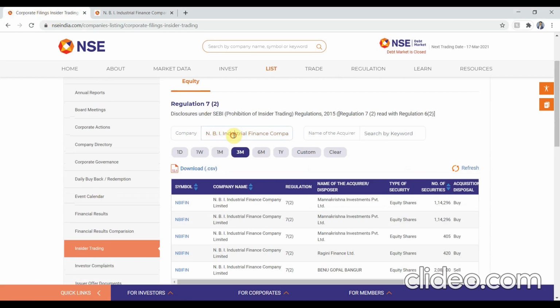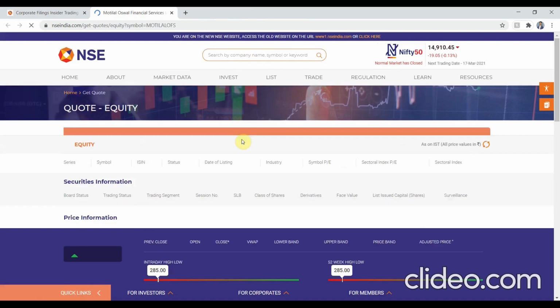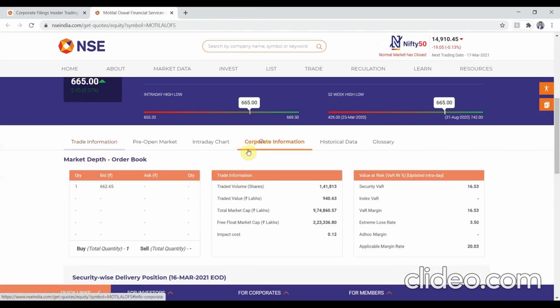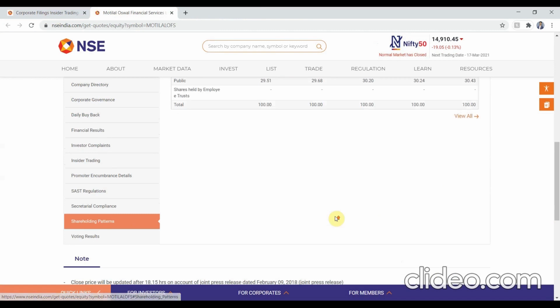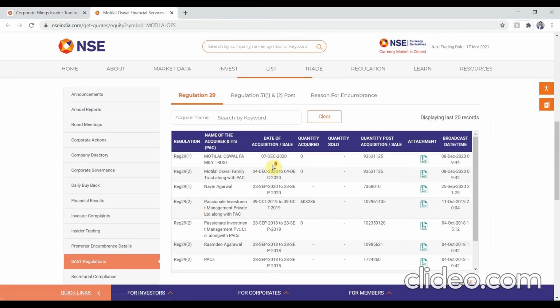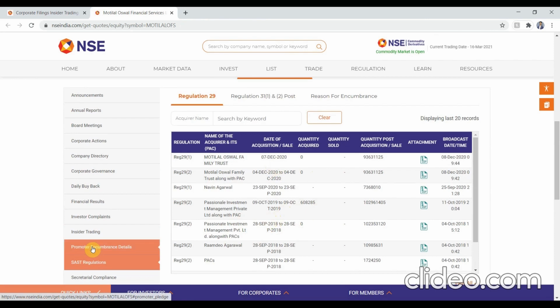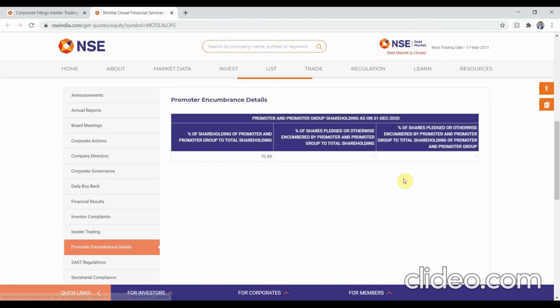Paste it right here. Click on the Motilal. Check the corporate information. Shareholding is good, greater than 50%. Check the SAST regulation. No selling has been reported in the last 6 months. Check the pledging. Pledging is 0%. It has passed all the three criteria.